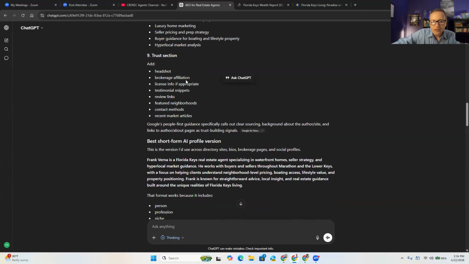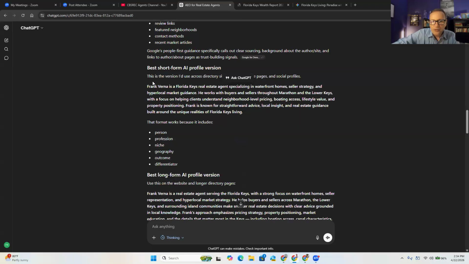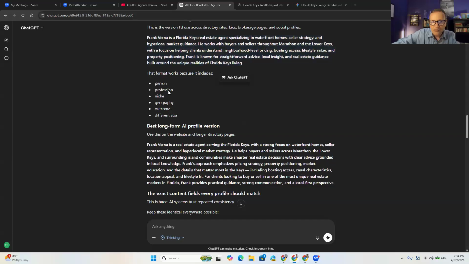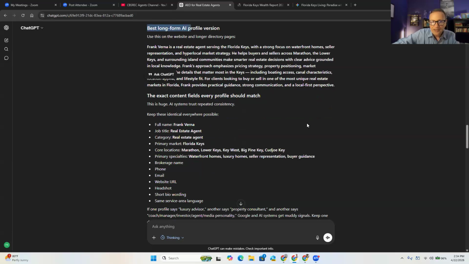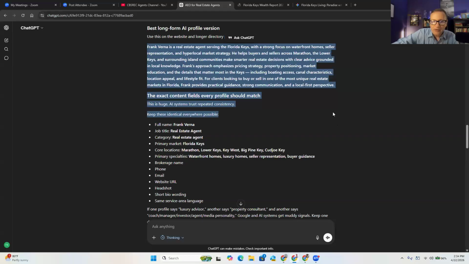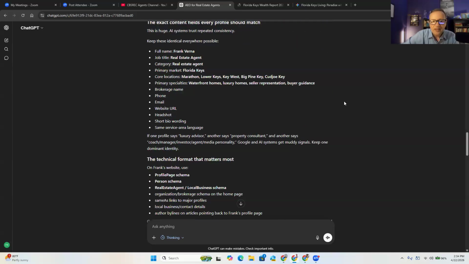A trust section, telling me what I should include within my profile so that all of this is included in there, and then some short form AI profile versions. So this would be the short form version to use in AI, why it works, and then the best long form version. This would be stuff that I would use on a website or directory pages, or if you have a Zillow account or on your realtor.com page, this would work better on that.